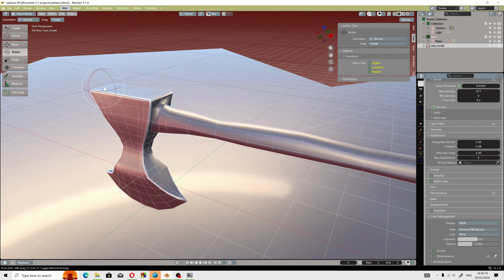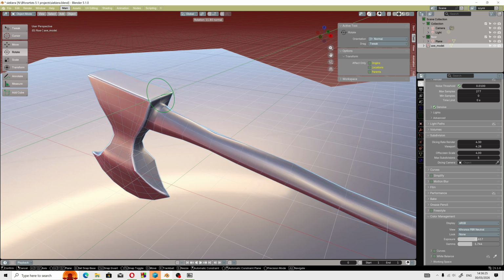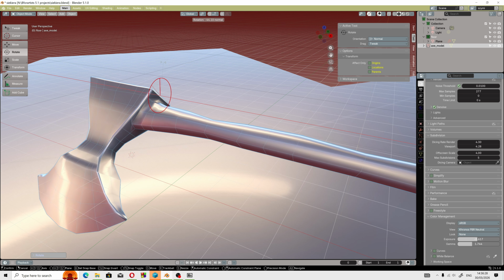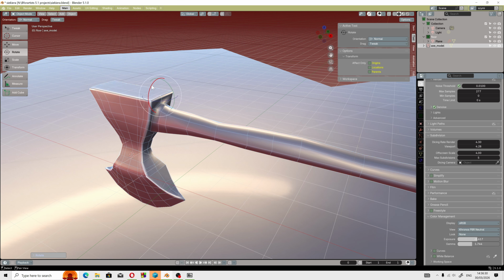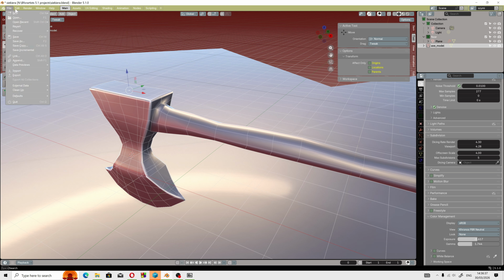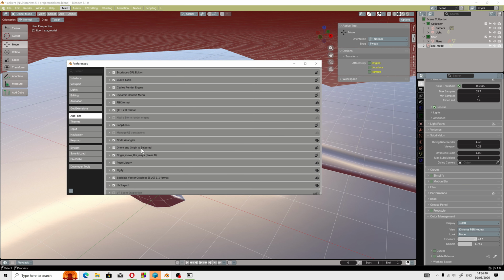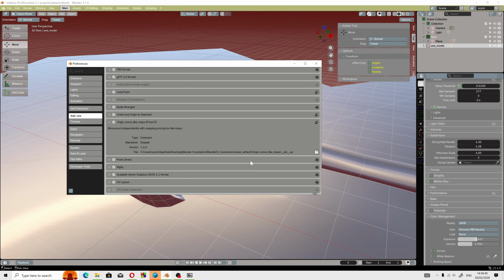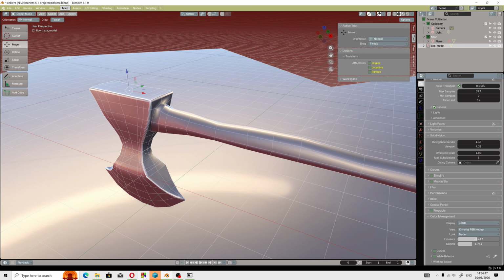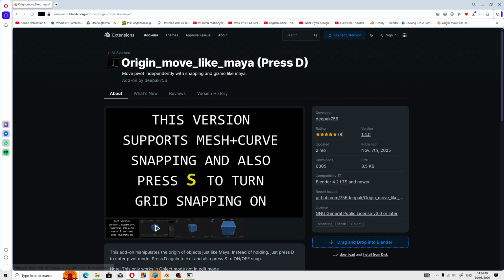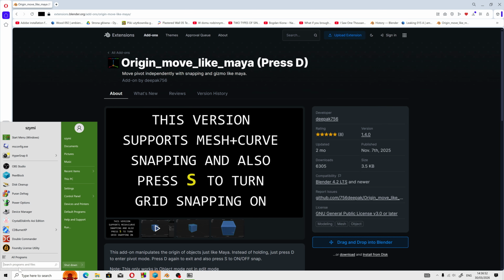Oh, you can also snap not only gizmo but rotation tool as well. So you can rotate any objects like in Maya. Press once, then after when you finish, once again. I wanted to show to you origin move like in Maya. It is completely free and you don't have to pay any money for this tool.